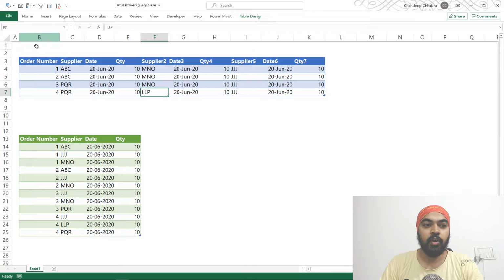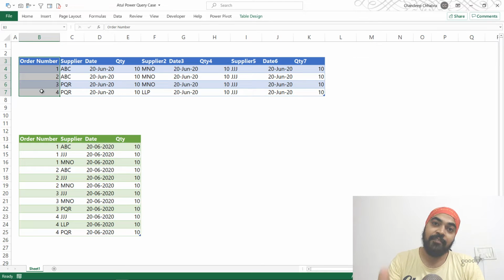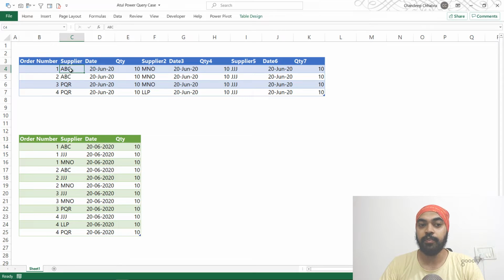In this order number column, we will always have unique orders. One order cannot be duplicated, and we have 4 orders. Against every order, you can have multiple suppliers. So you can see that against order 1, we had 3 suppliers. This is the information for the first supplier: supplier name, date and quantity, and the information for the second supplier, and the information for the third supplier.